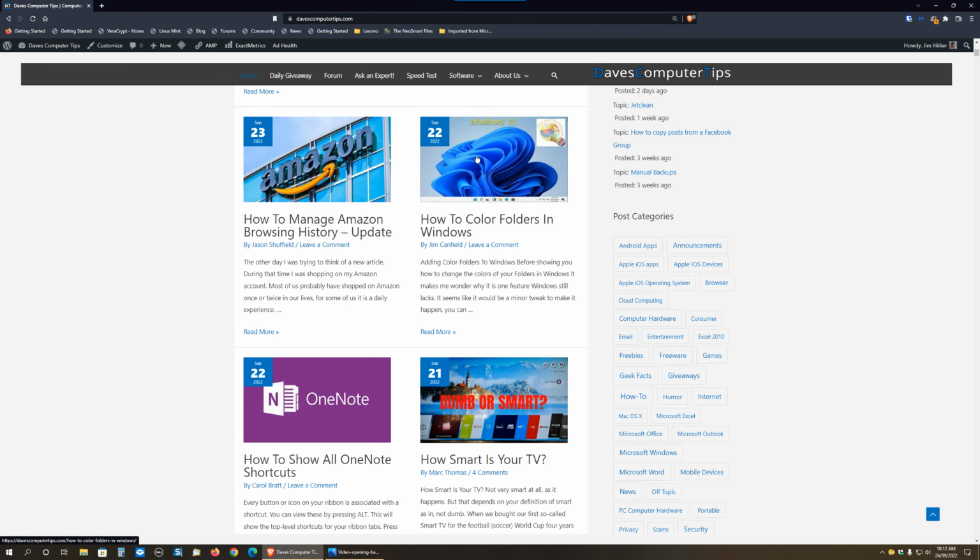Then we have an article from Jimmy Canfield, the other Jim, how to colour folders in Windows. Now Jim shows you how to use colours in Windows natively, but he also introduces a little freeware that allows you to apply colours to folders. So check that one out.